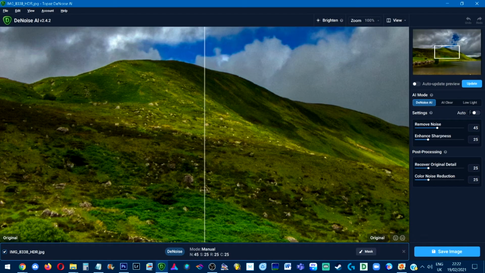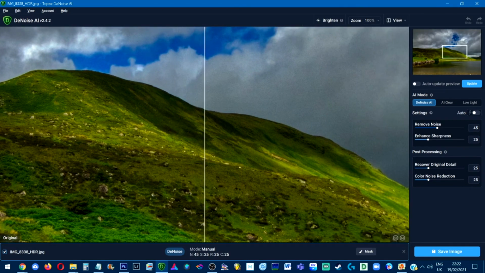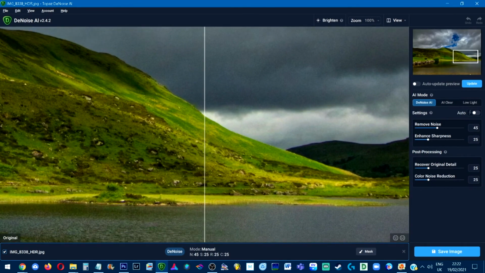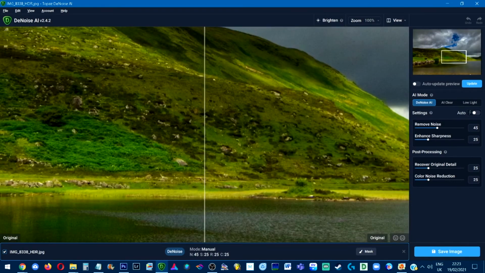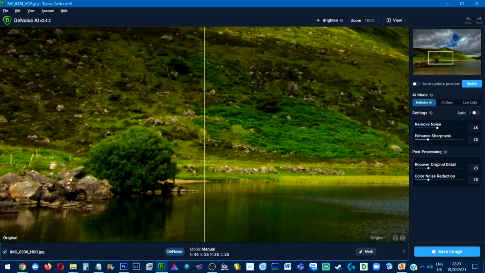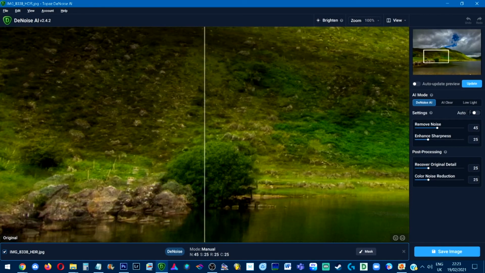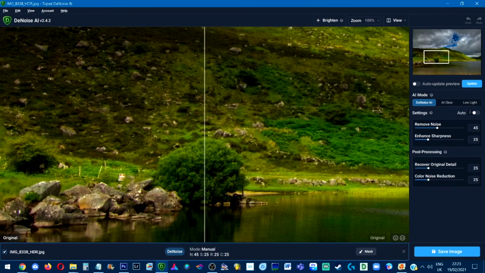Right, so as you can see, when we open it up, there's a lot of noise in the image. So we'll just go over here, at the lake. Let's see, we'll just go over to the rocks here, because that's where you'll see the benefits of Topaz. So yeah, we have a sign there, and we have rocks.